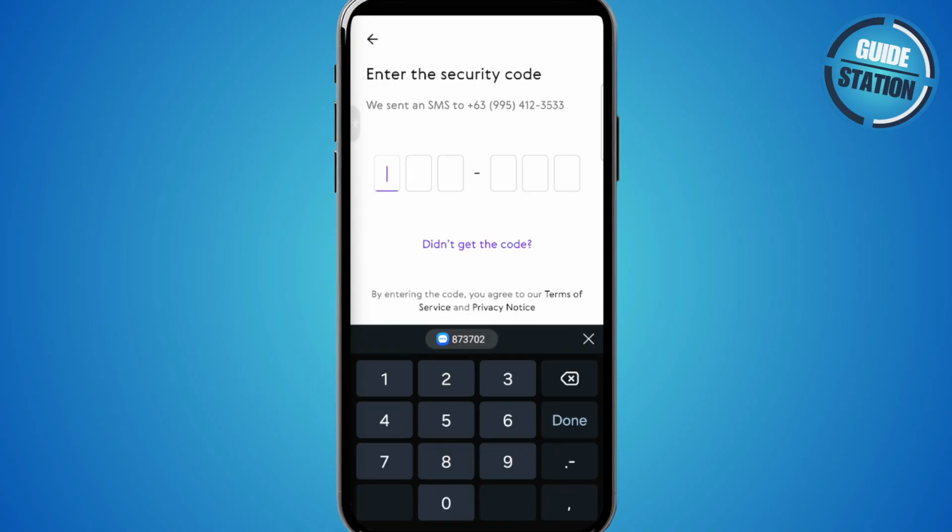Once done, Paysend will send a verification code to your phone, and when you get it, just paste the code into the app and it will automatically take you to the next step. And that's it. Your Paysend account is now created. You'll land on your main dashboard ready to send and receive money.